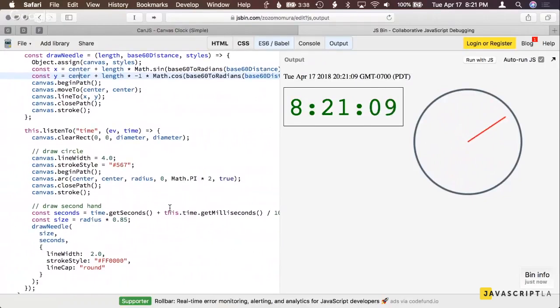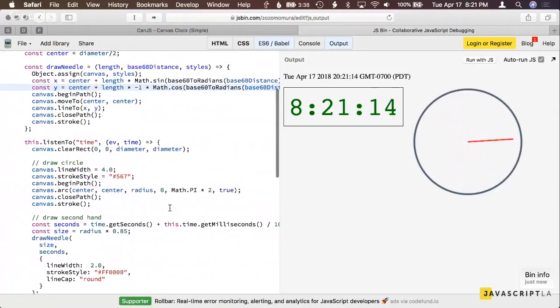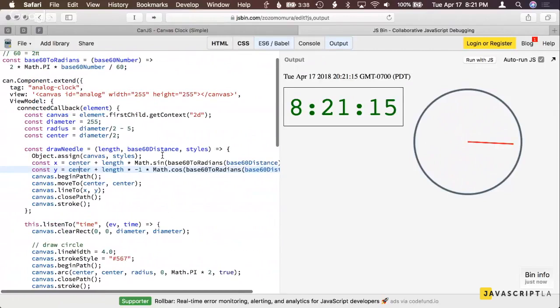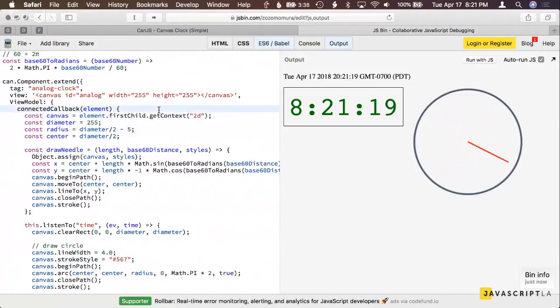I don't really understand what connected callback. It looks like just some of the specs for the canvas up there. Up here? Yeah, diameter, etc. Yeah, so why are you calling it connected callback?